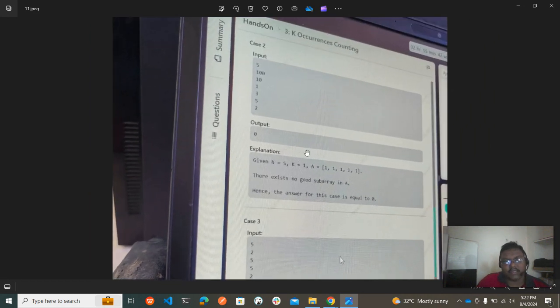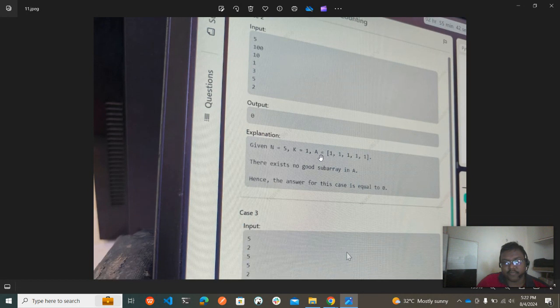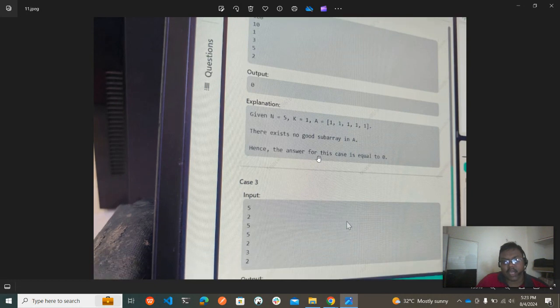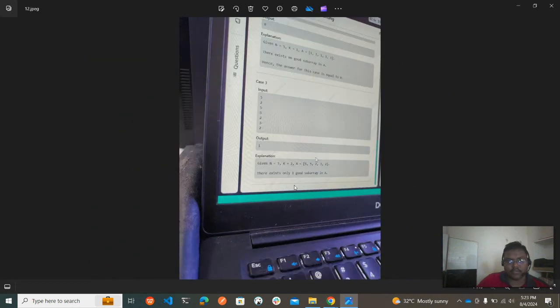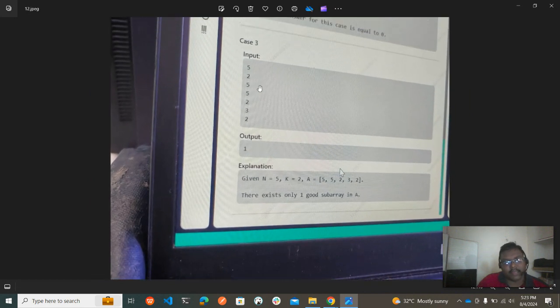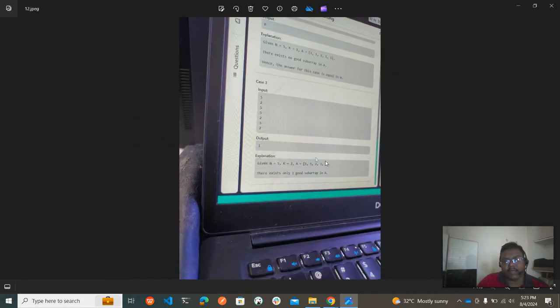And here you go with another one. So 5, 0 0 10 1 3 5 2: the output is 0. So there exists no good subarray in A, hence the answer for this case is equal to 0. Okay, so let's go to the other one. So 5 2, 5 5 2 3 2: the output is 1. So there exists only one good subarray in A. Okay, so that's how the entire question is.